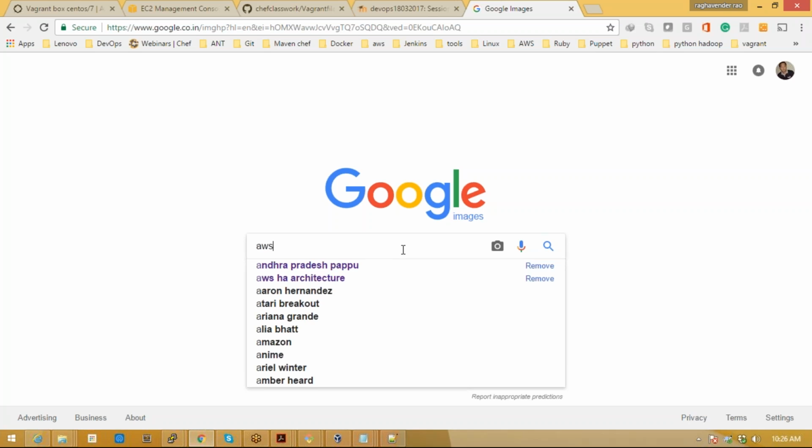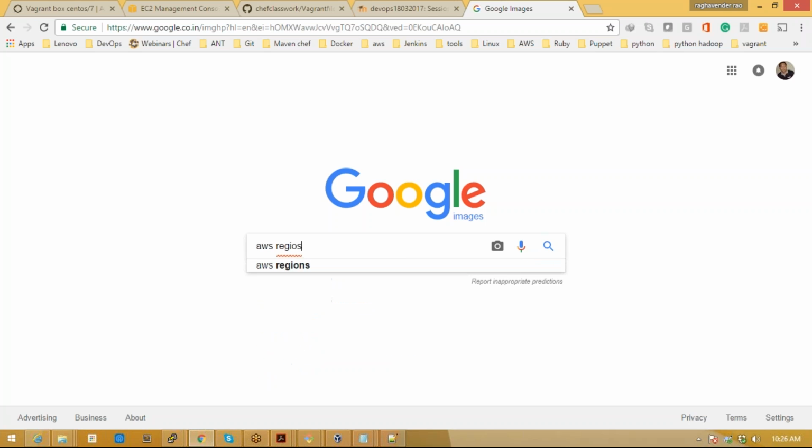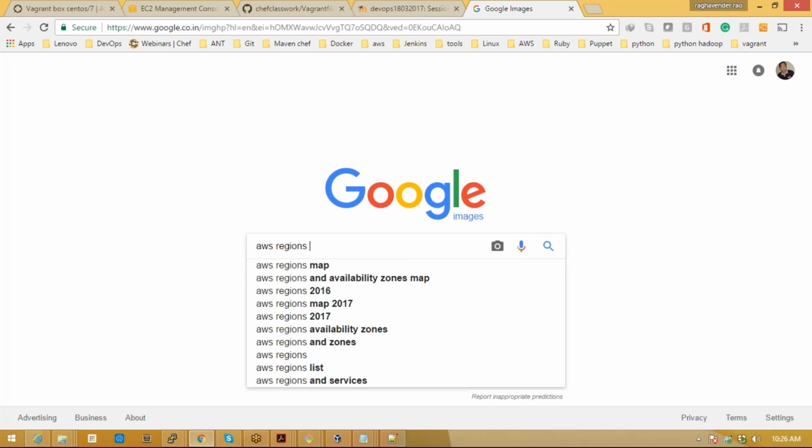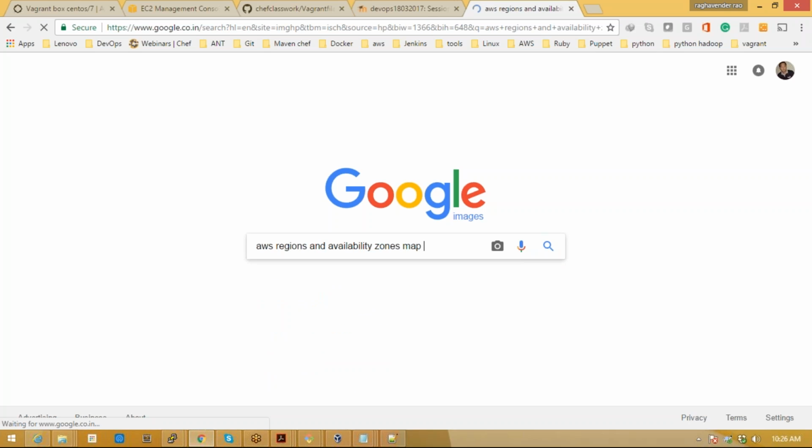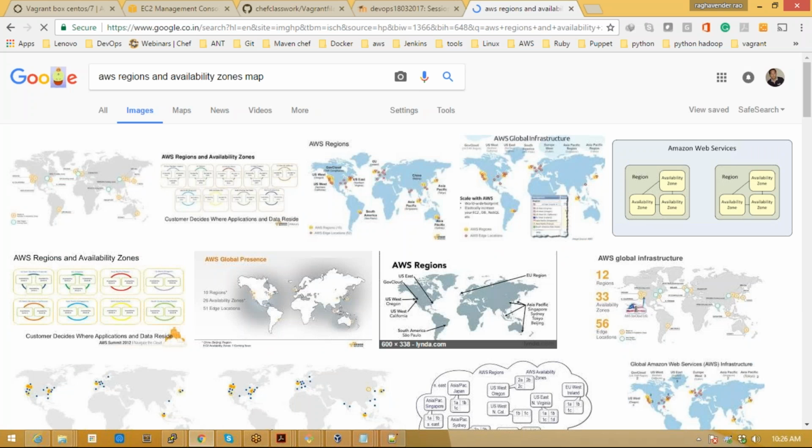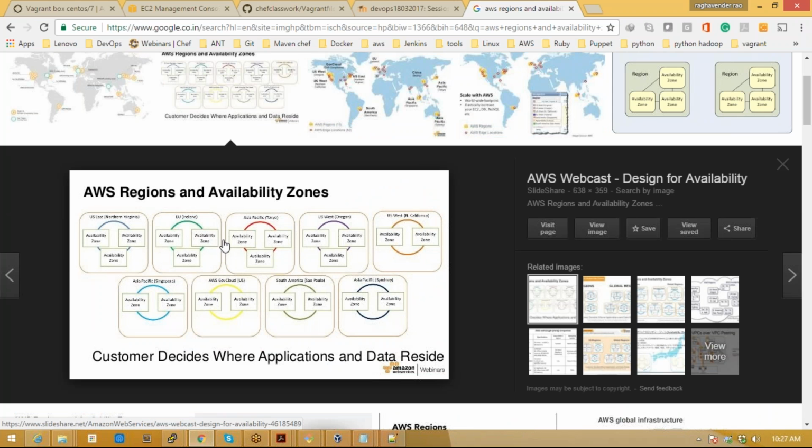So, AWS regions. I can show the availability zone map. This gives much better visibility. Each and every region is one region, for example US East, EU West. There are a number of regions. They recently started one in India as well, the Asia Pacific region, that is the Mumbai region.